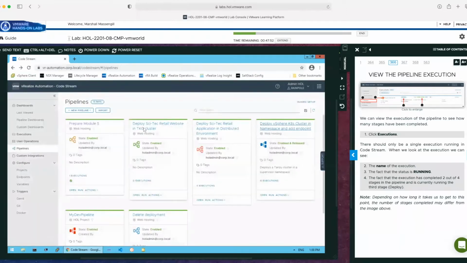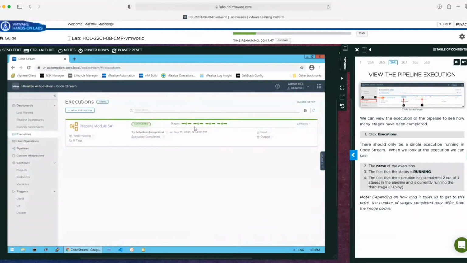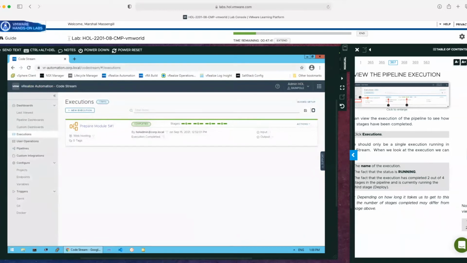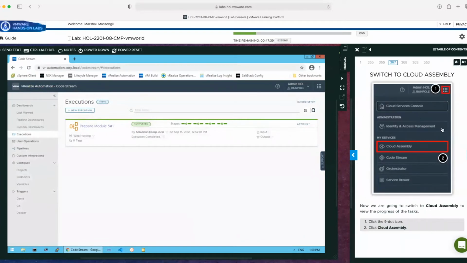Again, we're going to hit OK when we close out of that so we can discard the changes. We'll go back into executions. Hey, there we go. So it's completed finally. Like I said, it can take a few minutes. Now that we've done that, we're going to go back to our hands-on labs manual over here. And we're going to switch over to Cloud Assembly.